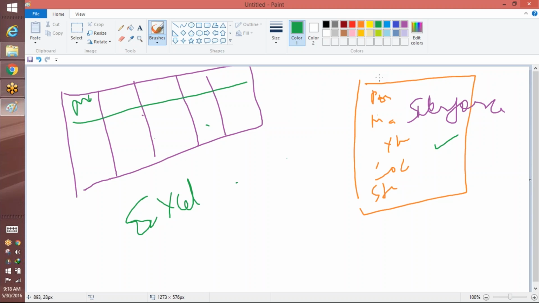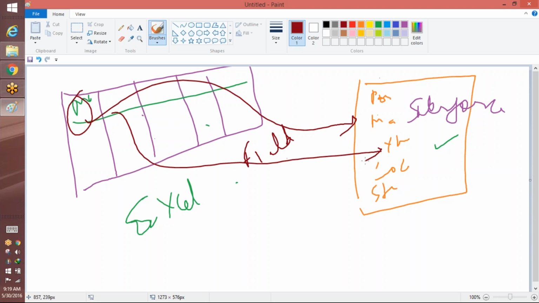So then I need to do the field mapping. I need to say that this column belongs to this column on the Salesforce. This column is imported into this column. So you need to say that maximum pay belongs to this maximum, minimum pay belongs to this minimum. So you basically have to do the field mapping.